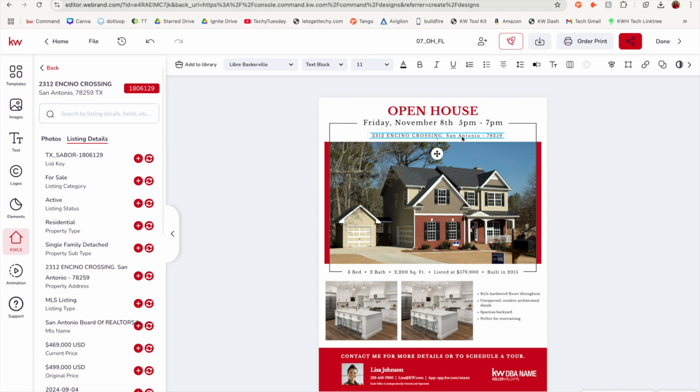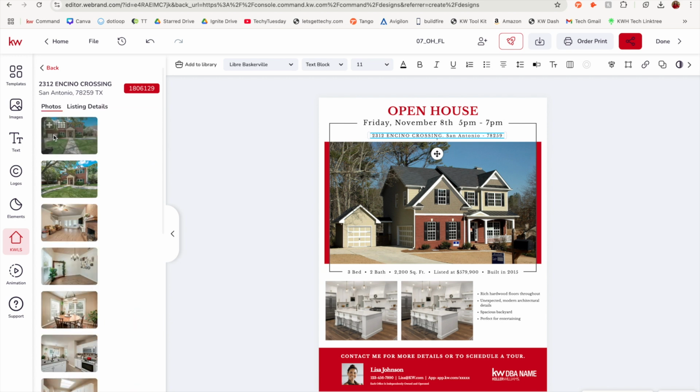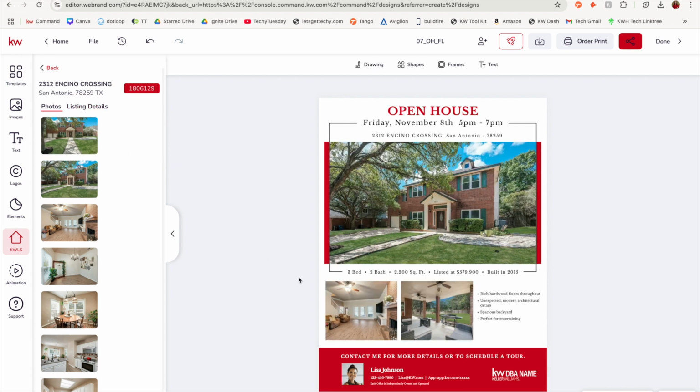Makes it super easy. It goes in the exact same spot. Go ahead and adjust it if it needs it. Same with all the listing photos. I'm going to go ahead and switch out all of these photos. This aspect makes it super easy to replace all of this information quickly.